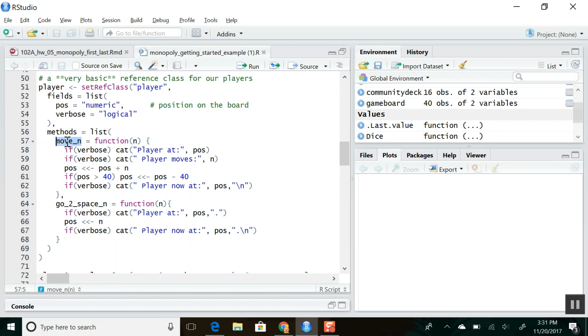And here I've added a couple methods for the player, and you'll probably want to add a few additional methods yourself. One is move the player n spaces, and the other one is have the player go to space n. So those are the two methods that I've created for the player reference class. So you can see for move n, really the only code is position plus n, update the position there. Okay, position becomes position plus n.